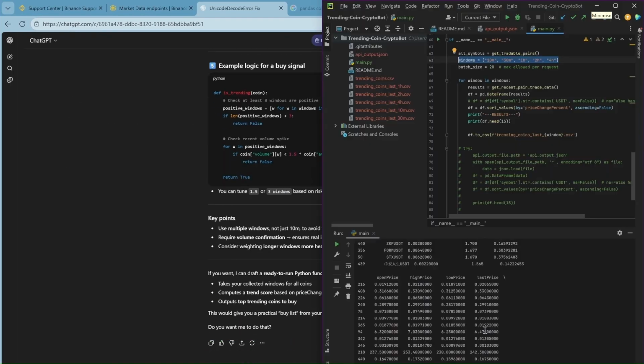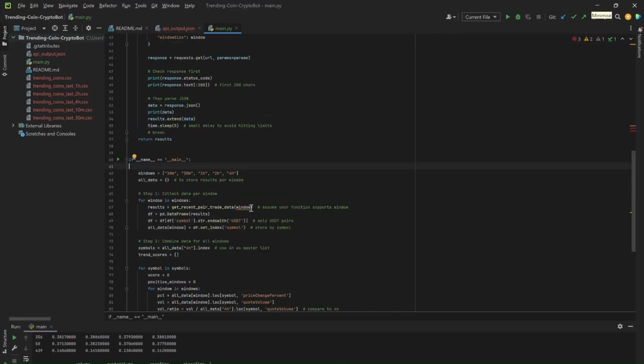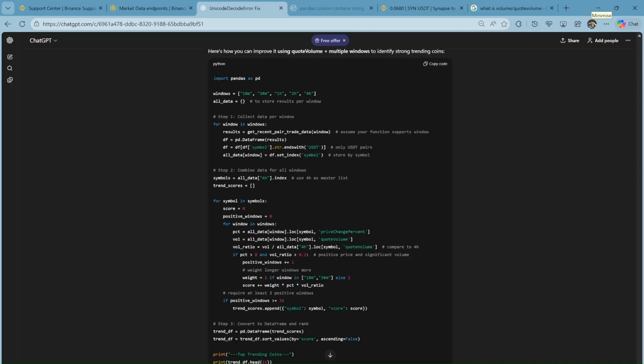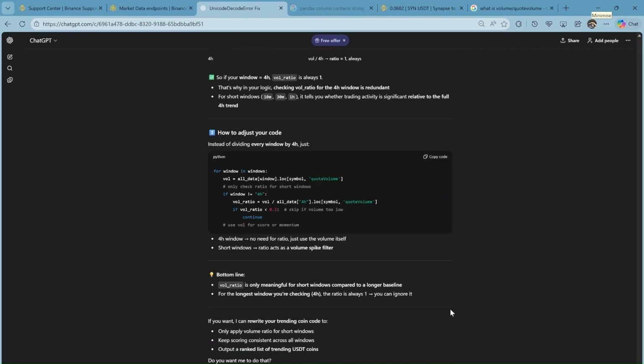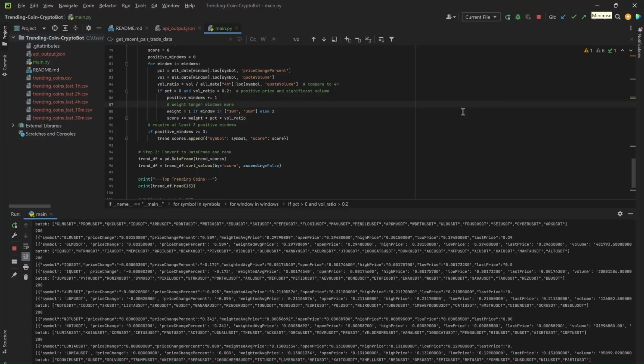I didn't know this at the time, but because the other endpoint let me do 10 minutes, I thought, oh, great, I'll do 10 minutes instead. No, ended up doing 15.